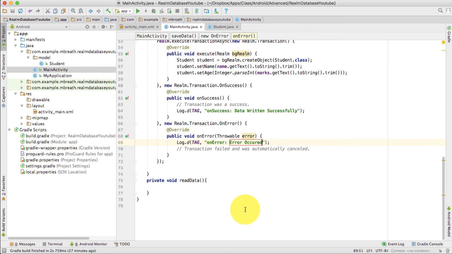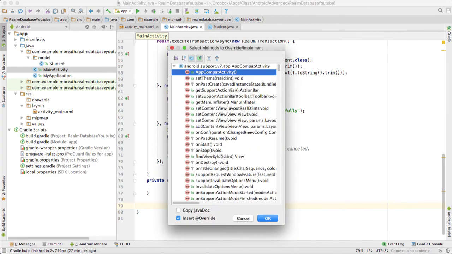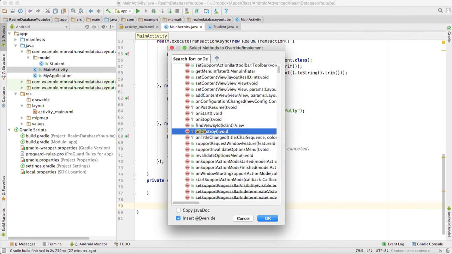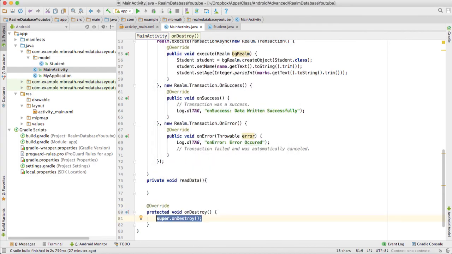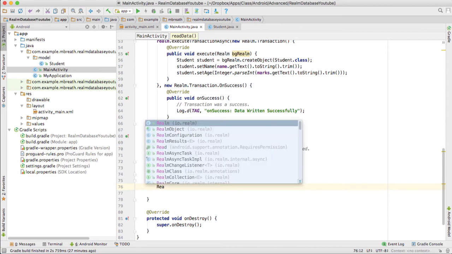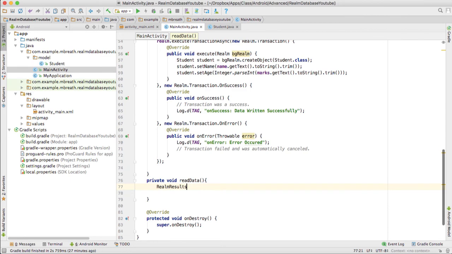Now let's add another override function, Ctrl+O, and then we need onDestroy here. So inside onDestroy, of course, that's fine. And now let's read the data. For reading data, it's very simple. We need to first get a RealmResults, right? It's a kind of array here, and the data type would be the Student type.